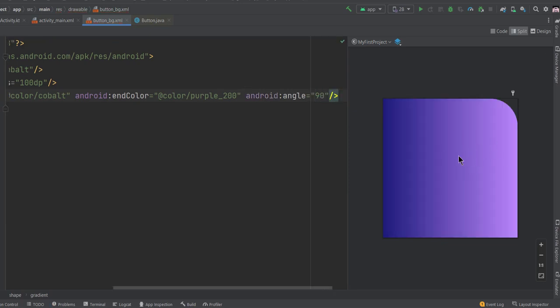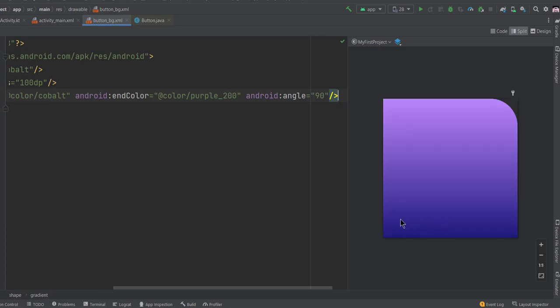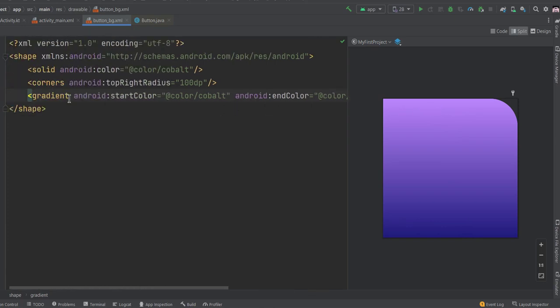You can see here, here's our gradient, starting with the cobalt and ending with the purple 200 at the top here. Let's just format this a little bit.